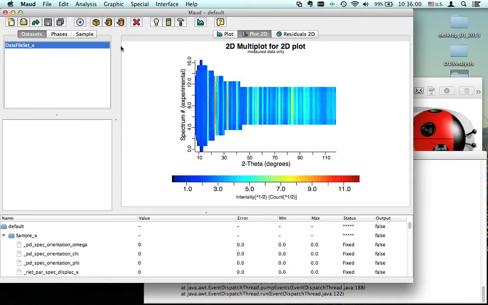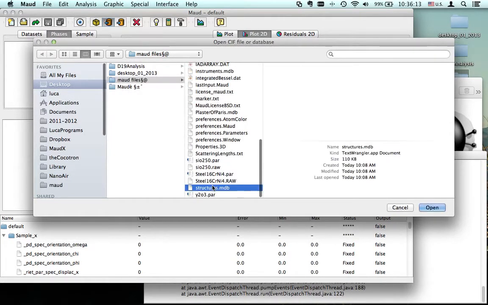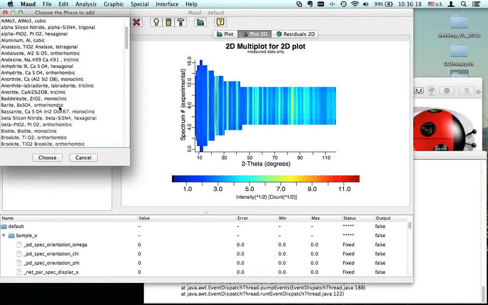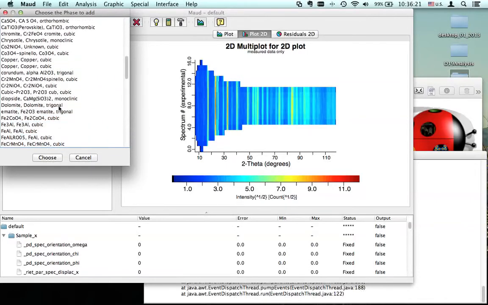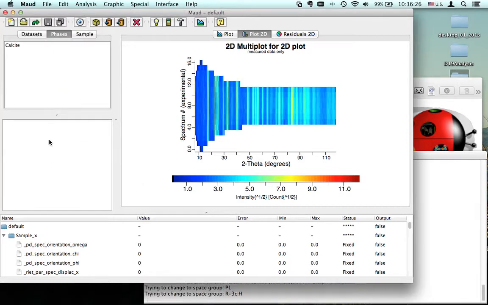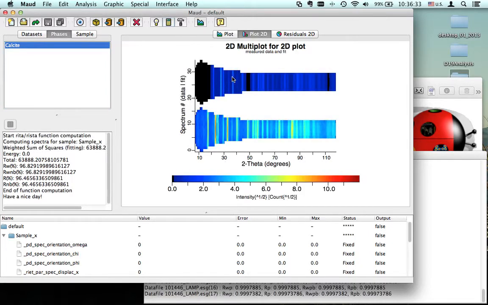If you want, you can check using Face. So let's load the phase from the database. This is CanSight. So we go to our mod files, to the structure.mdb where there should be the CanSight in it. So what is the CanSight? Choose, okay. Now we compute the pattern and we see if we have the correct lines.